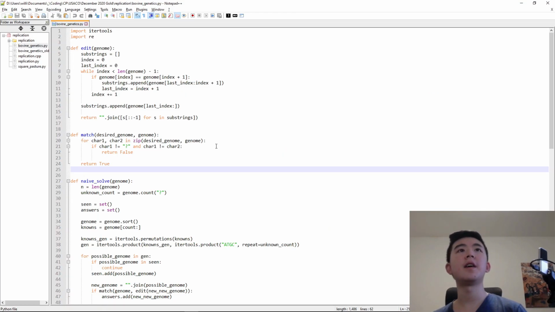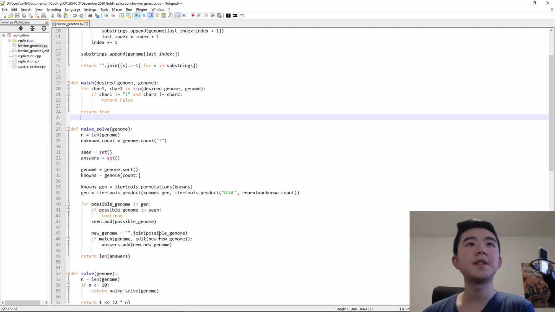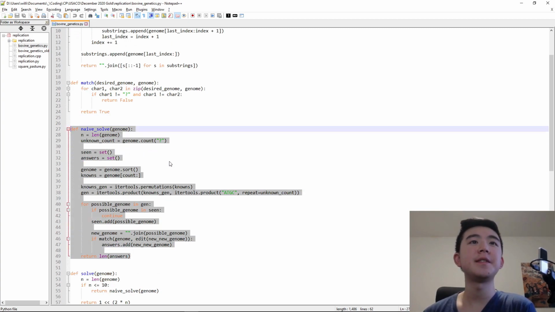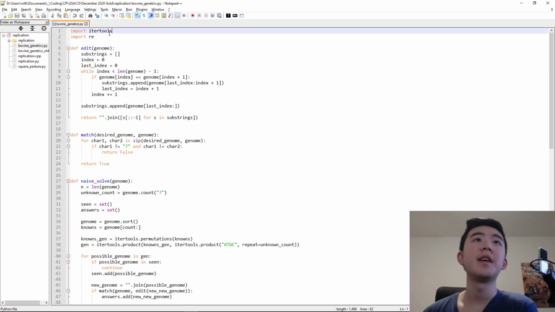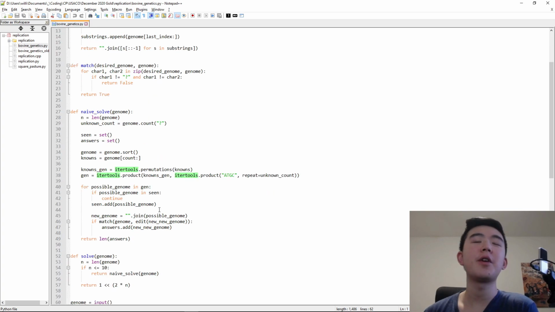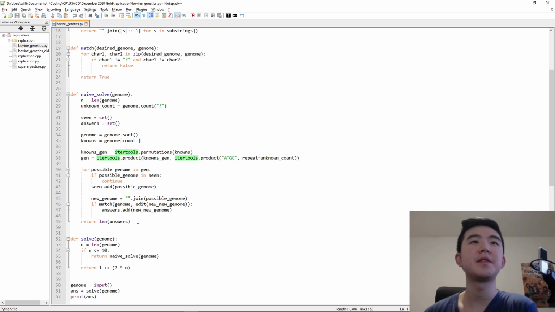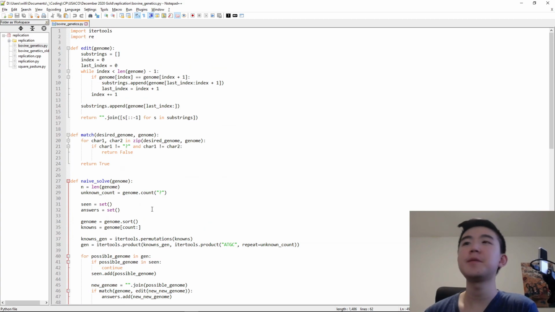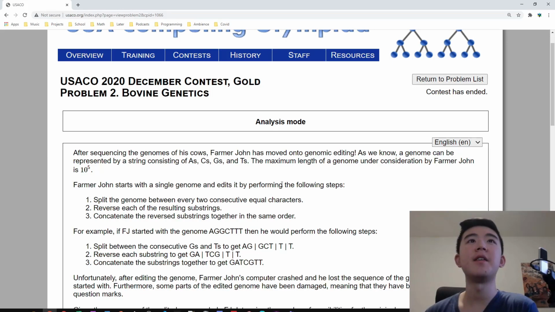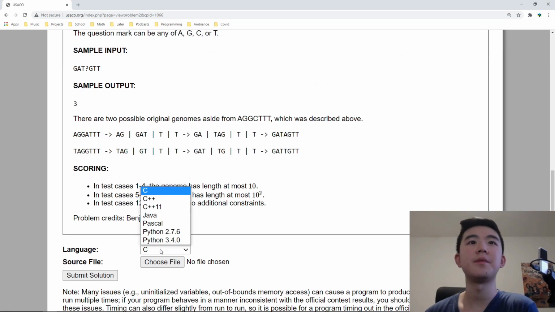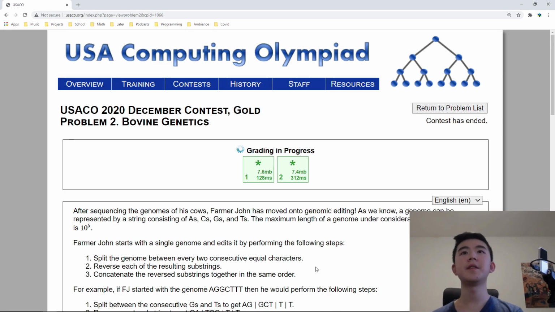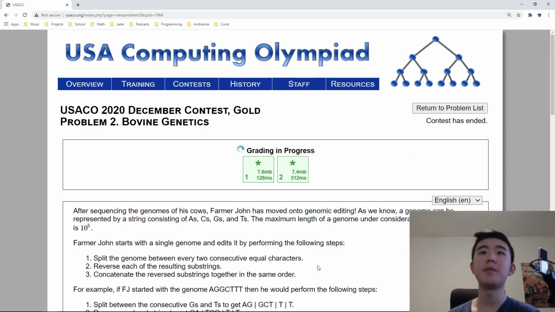Okay, so I've got my code here. You can see that I'm just brute forcing this, which is probably going to work. And we have here a library called itertools, which is good for brute forcing stuff. I'm sure this is going to work. Why don't we try submitting it on USACO? Why don't we try that? Okay, let's just see. See, I always get all green on all of these.